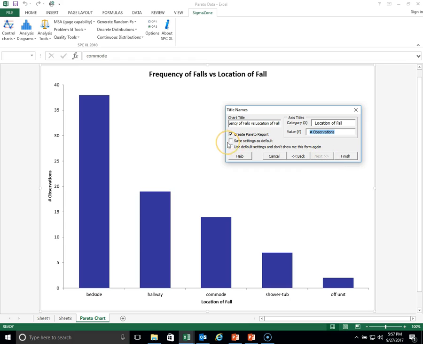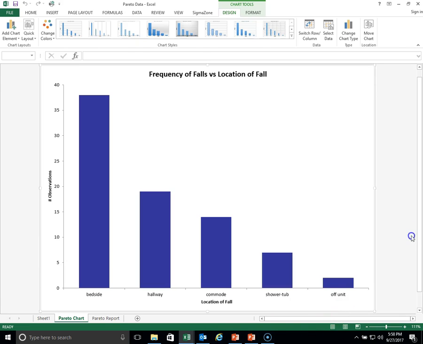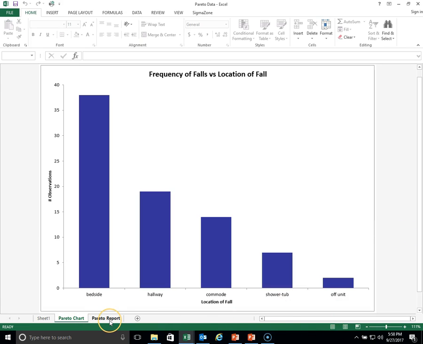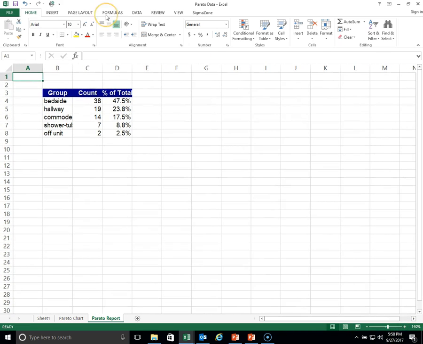So at this point, you can create a Pareto or you don't have to. I would leave that checked. The default is checked because I'll show you that in a second. So if we finish now, there's our final Pareto right there, but you also have a sheet down here called the Pareto report. Let me blow that up a little bit so you can see it.